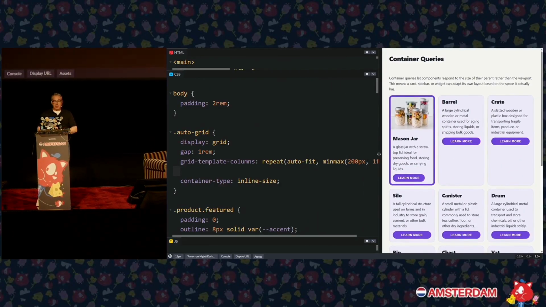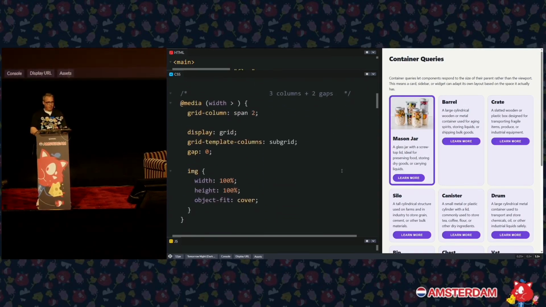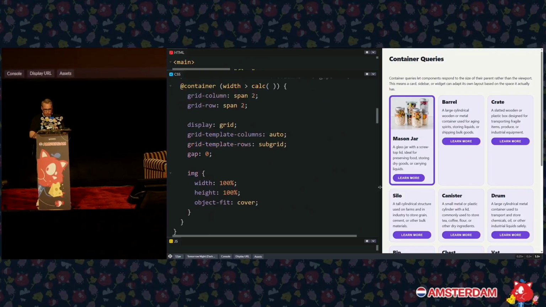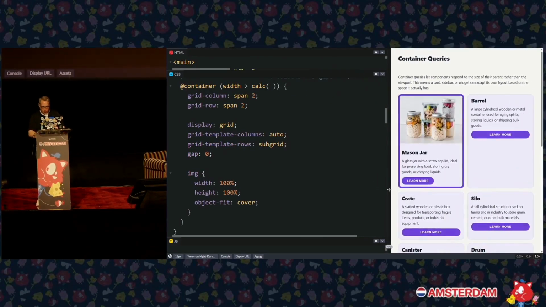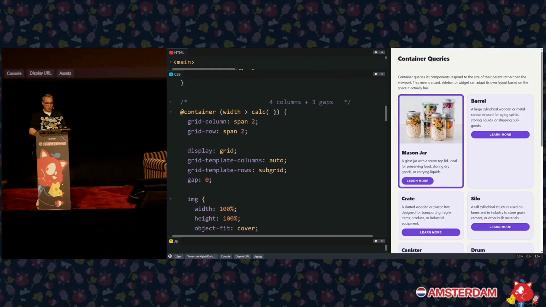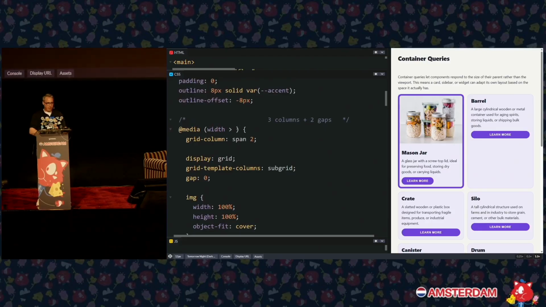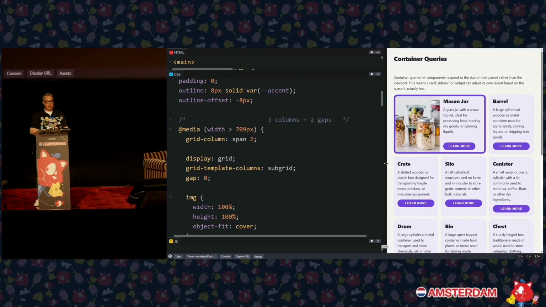And maybe my designer comes to me and they go, Kevin, when this gets to 3 columns, we want the featured card to span across 2 columns. So you go, OK, no problem. You set up a media query. And then you start moving the browser around to try and figure out where that should happen. You get your magic number, which is about 709 pixels, I think. Right here, if my width is greater than 709 pixels on my media query, we're going to span across 2 columns.